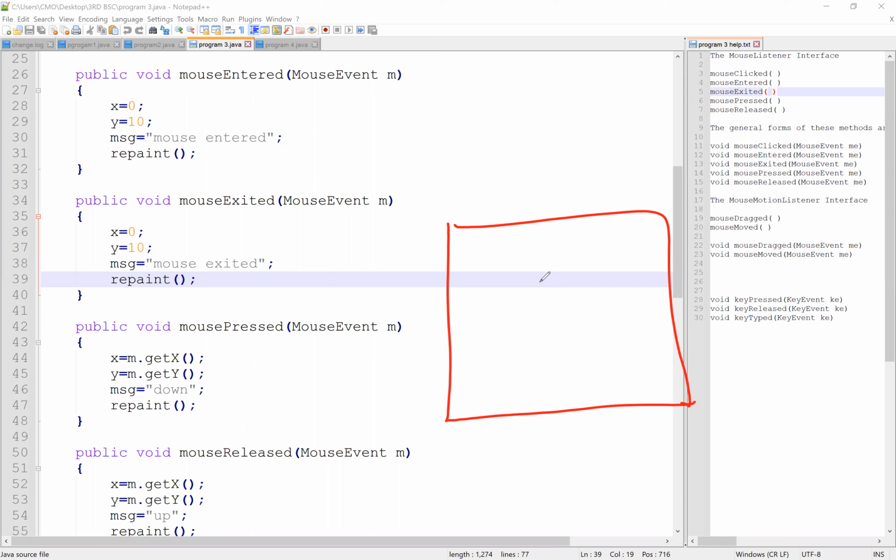That's why we are using getX and getY, where exactly you pressed the mouse, that location we need to know. Next is mouse released.